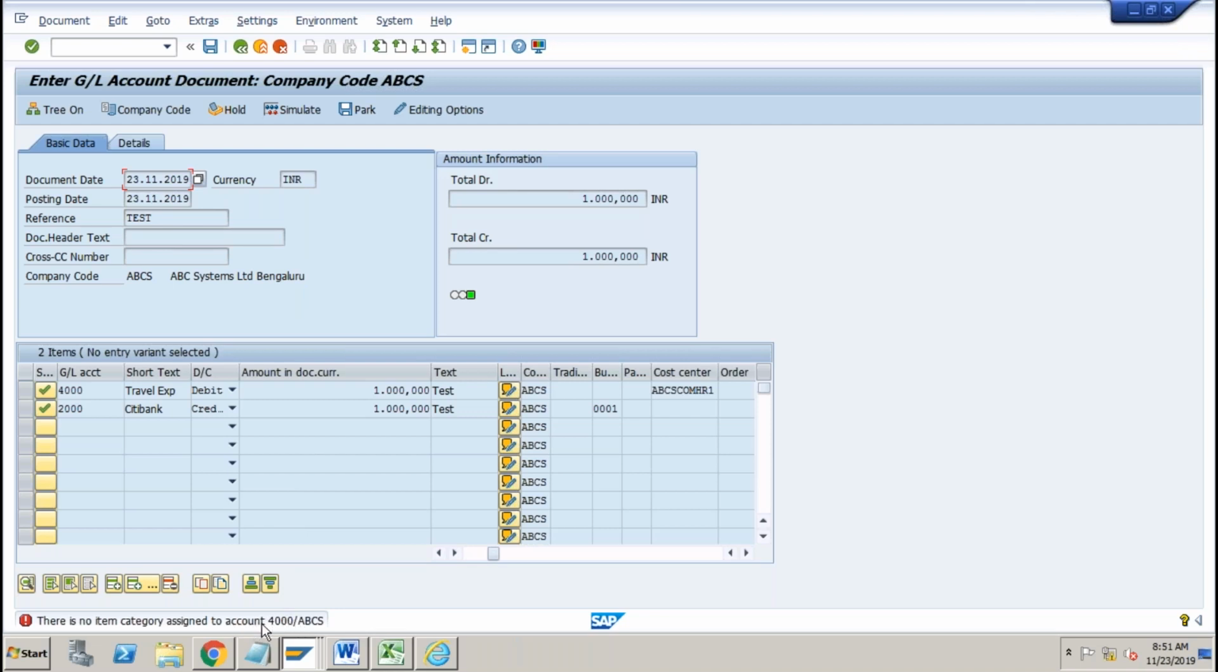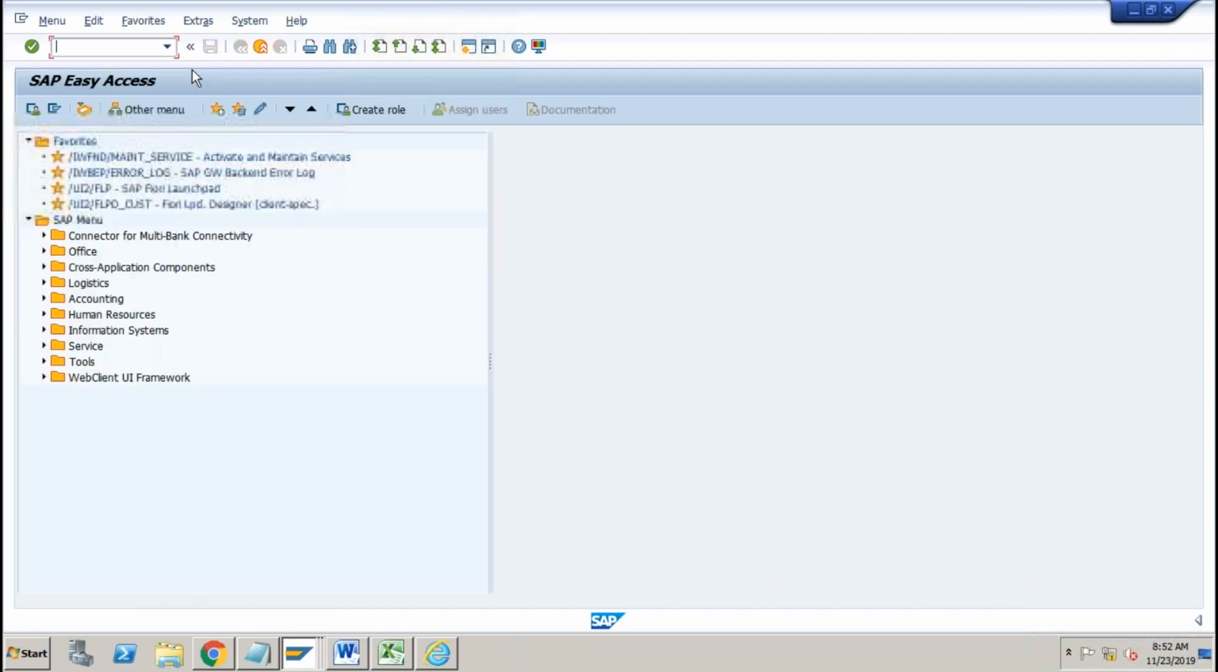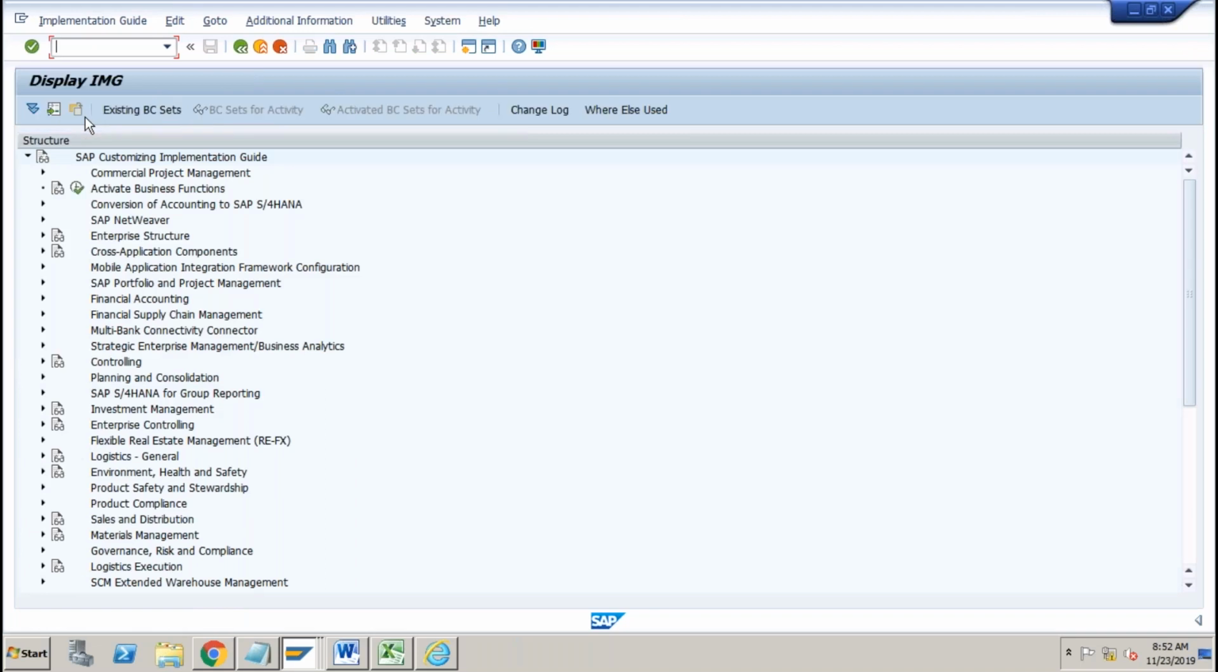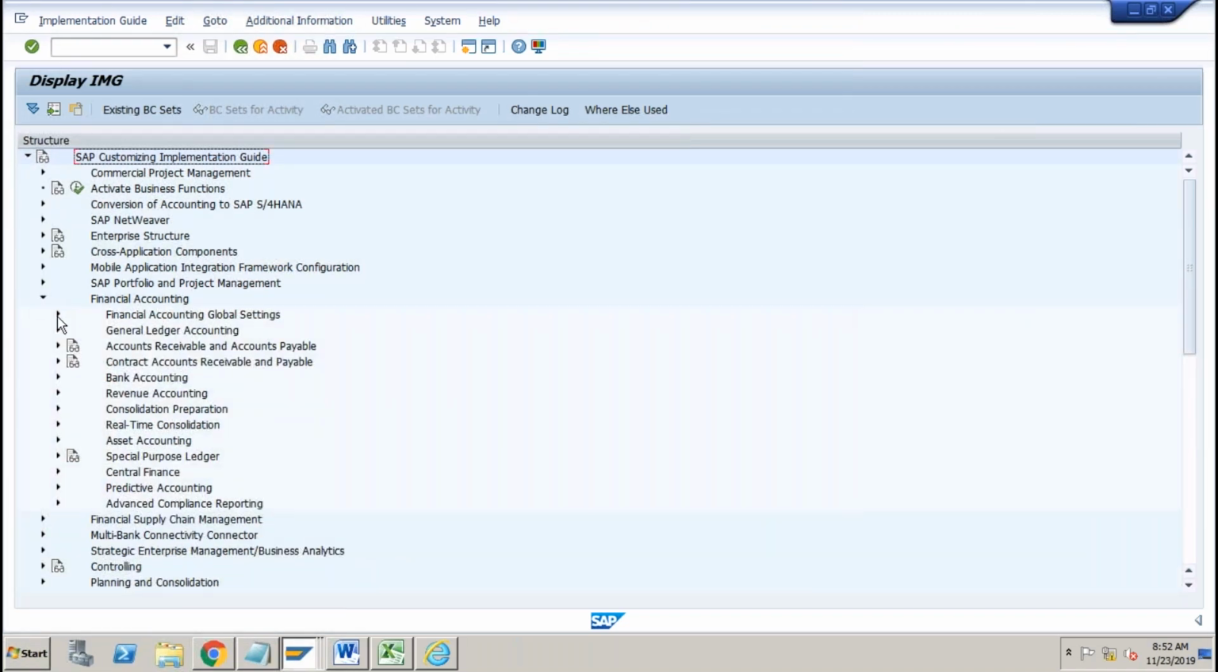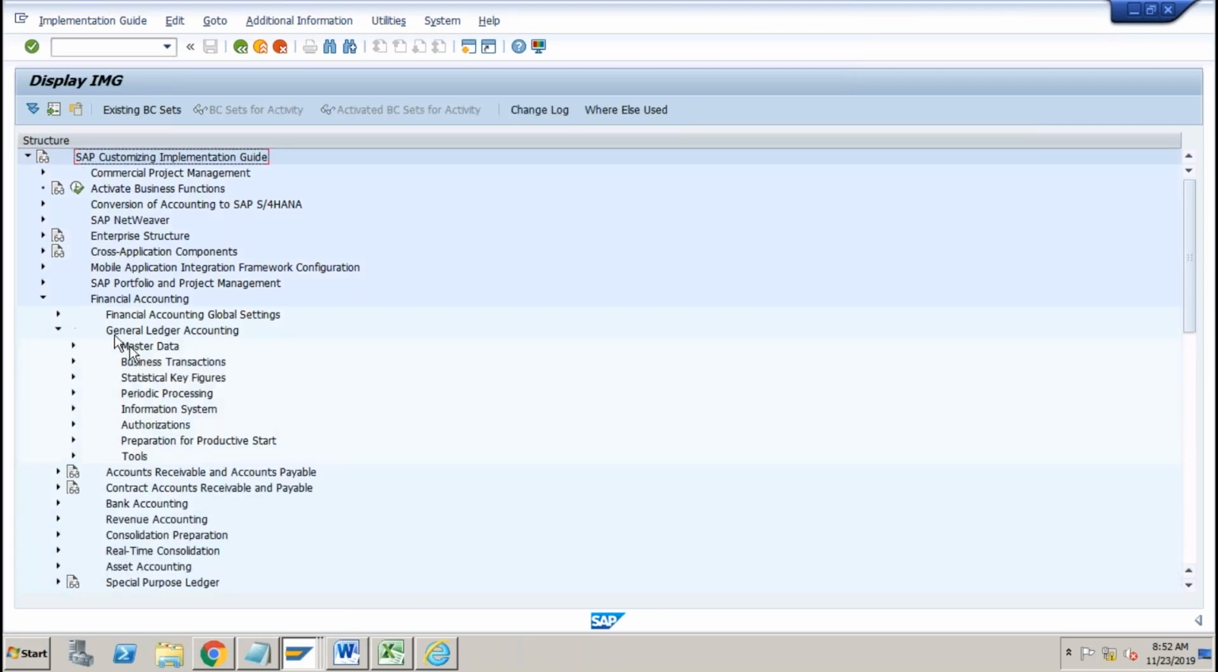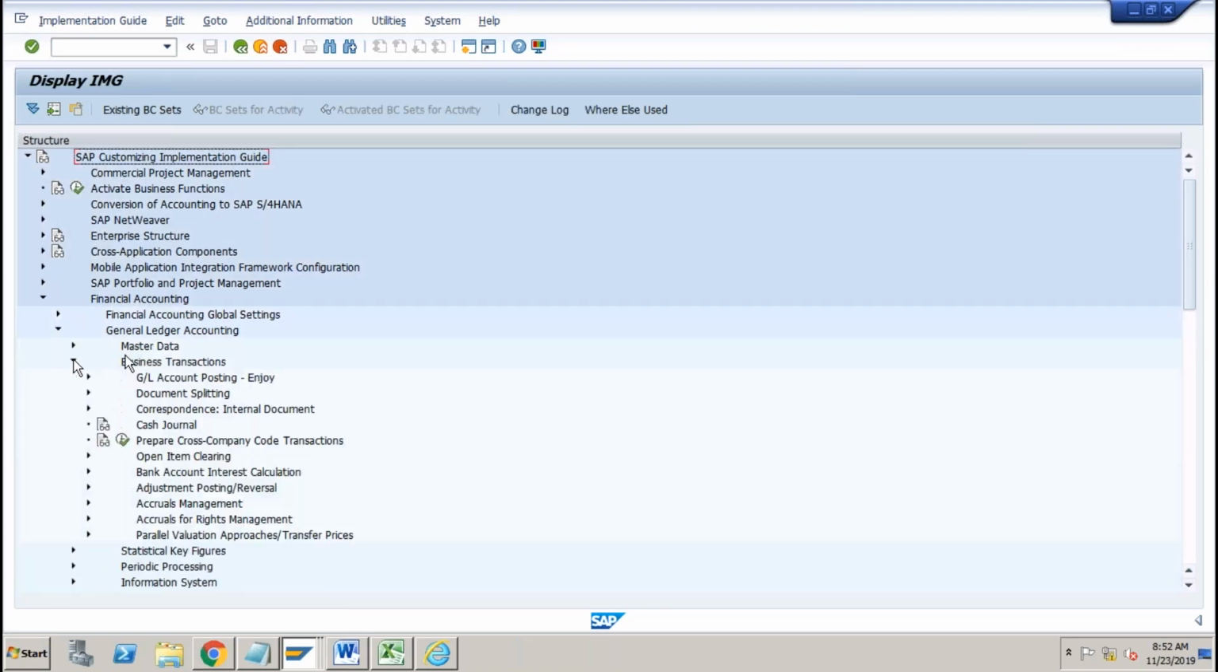This is again a common error that you will find in ECC also. This is related to item category. What do you mean by item category? If you are using document splitting functionality, you need to categorize each and every GL account. Anyone who is not aware of this functionality, document splitting? Okay, there are two options. If you just want to concentrate on CO without worrying about the usual document splitting functionalities, then you can just go and deactivate your company code for document splitting.